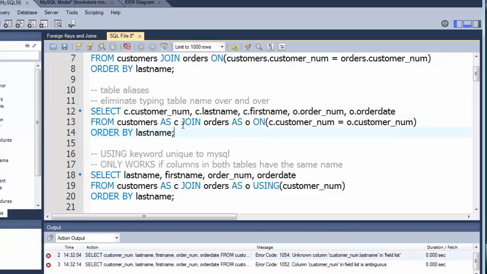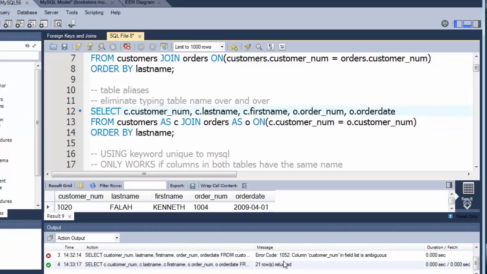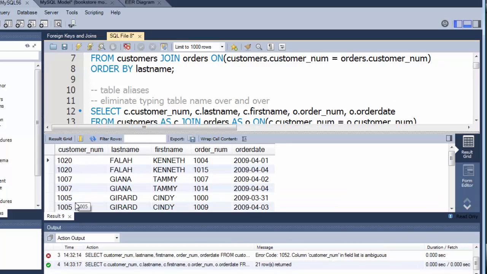So when you look at SQL on the internet or start typing your own, very often you will alias your tables. You'll use that alias in front of each column. And then that will eliminate that ambiguity error. And now I get my results back with the customer num showing. And then of course the order number and the order date.